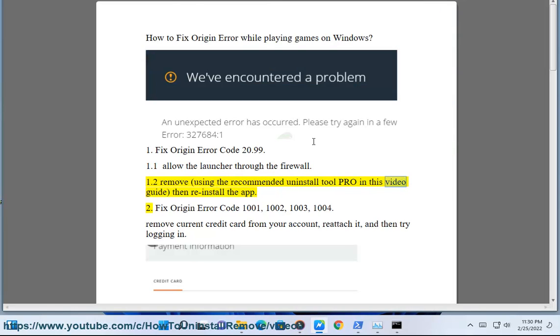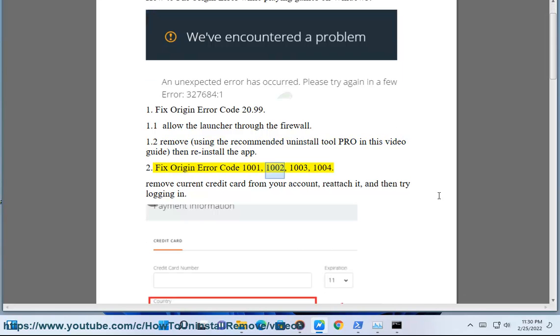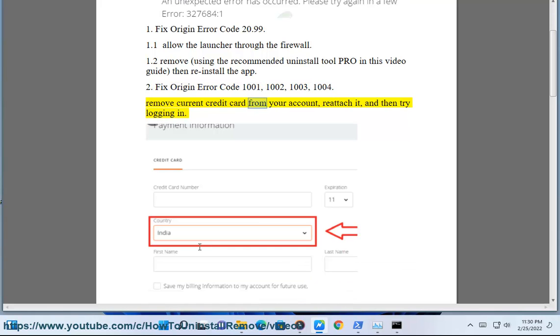recommended Uninstall Tool Pro in this video guide, then reinstall the app to fix origin error code 1001, 1002, 1003, 1004. Remove current credit card from your account, reattach it, and then try logging in.